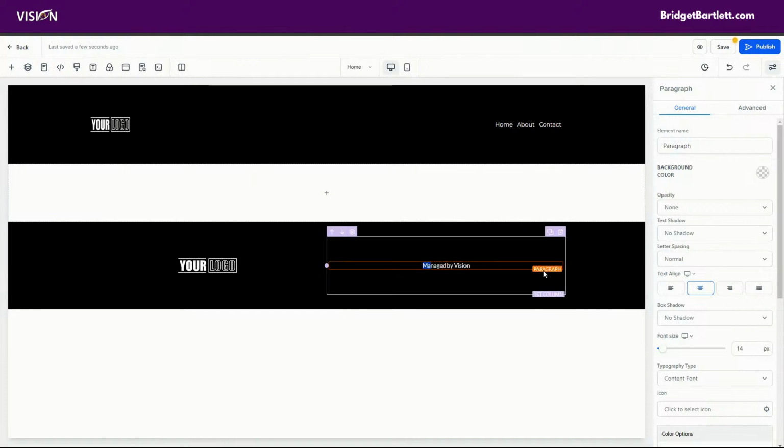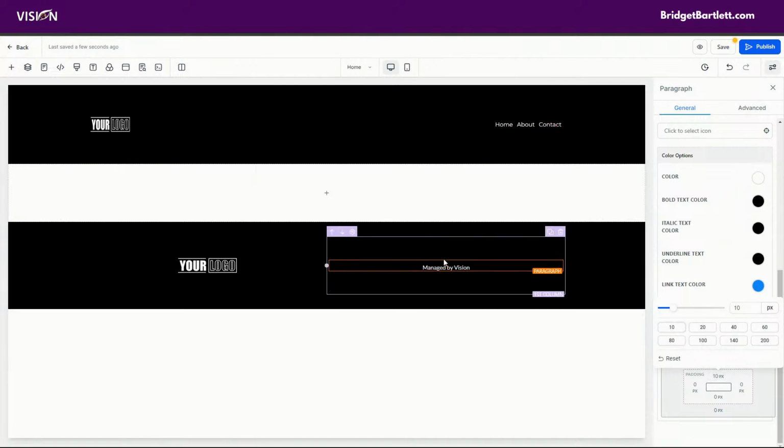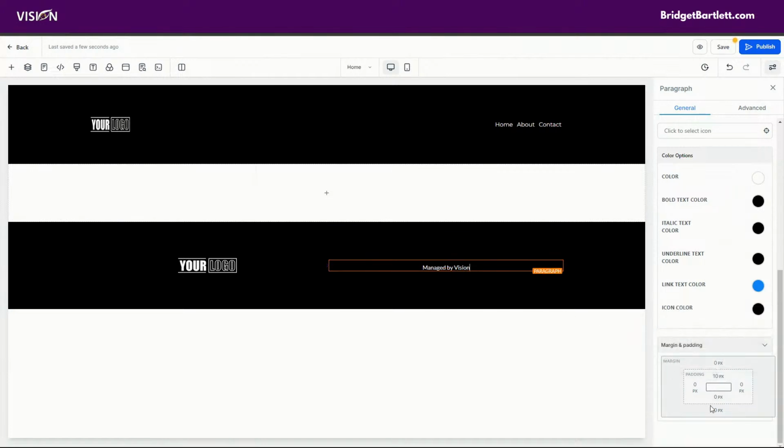So if I wanted to add space above managed and below managed, what I would want to do is click inside of this element, and I would want to go here to the margin, and I can add padding here. Okay, so let's click there and we'll add 10. So you can see now I've increased the space there. And then down here, I could also add 10.